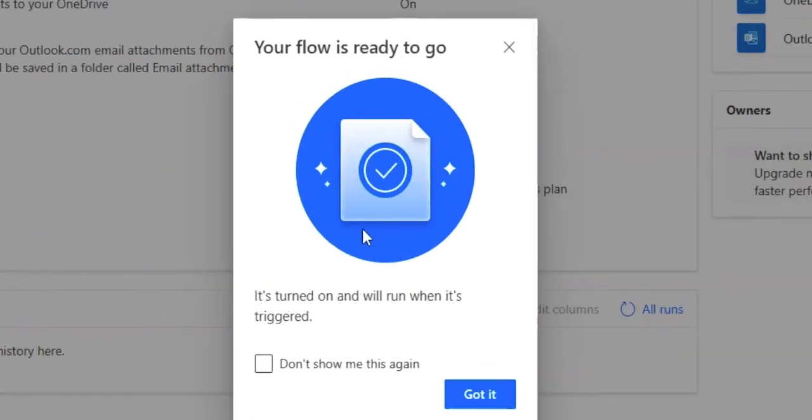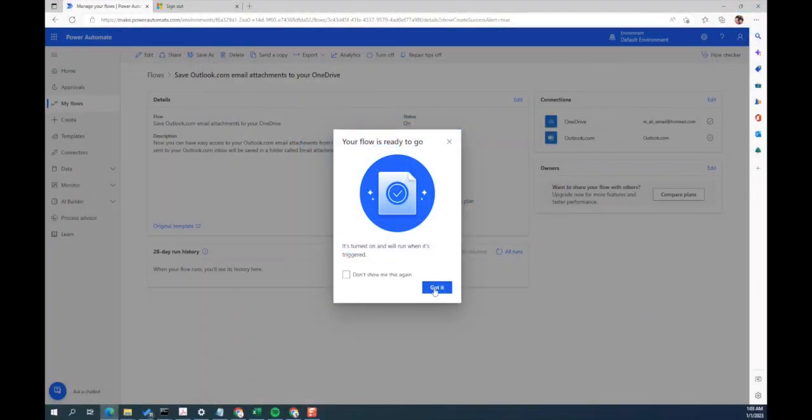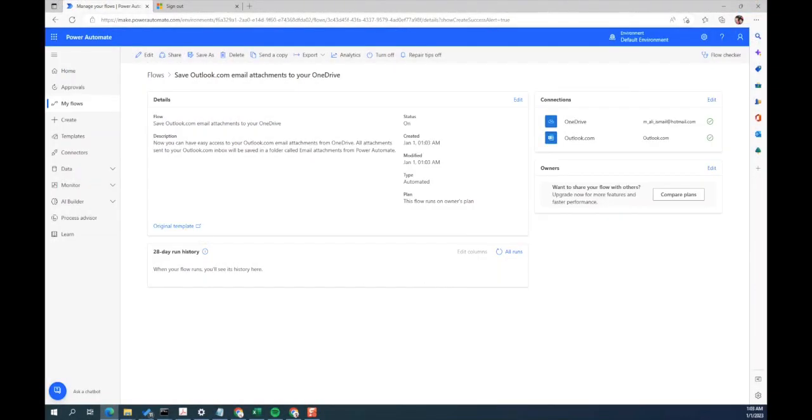Right, so our flow has been created. It says your flow is ready to go. It's turned on and will run when it's triggered. Click on got it. Our flow is created. Let's click on edit to see more details and customize it as per our needs. We click on edit here.